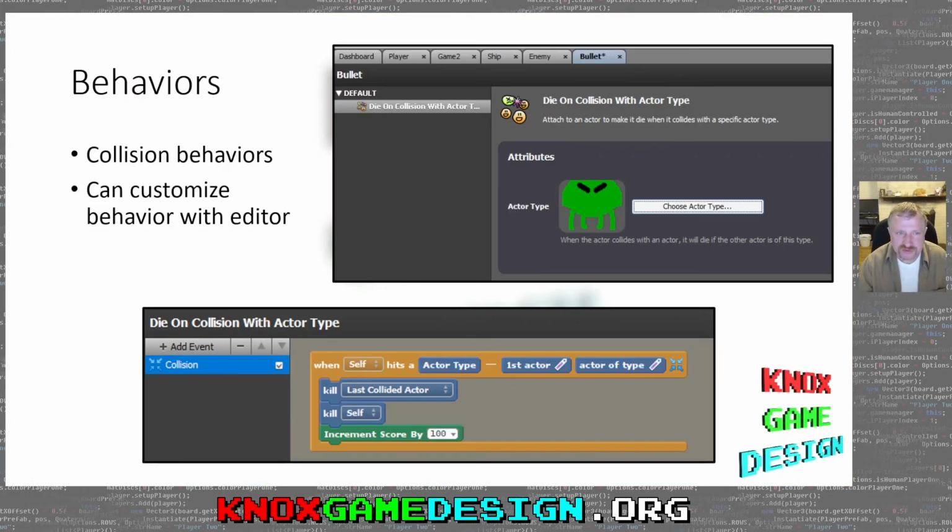Here's some more behaviors for enemies and for collisions. So there's such a thing as a collision behavior. Also realize you can customize the default behavior. We've got this enemy right here, and we want the enemy to die on collision with a bullet or with the player. So in the collision event, we're going to modify that. Whenever that enemy collides with something, it's going to kill whatever it collided with, such as a bullet. Then it's also going to kill itself and then increment the score by 100.